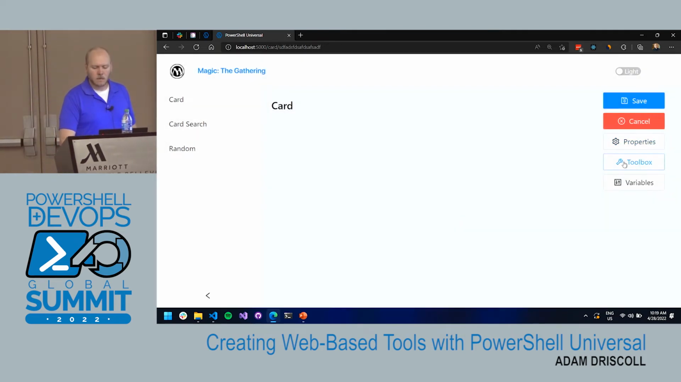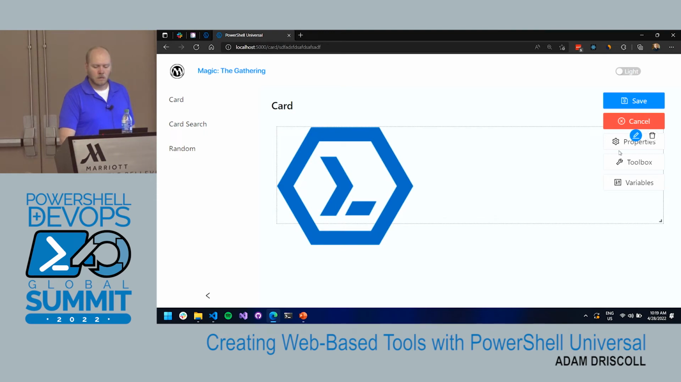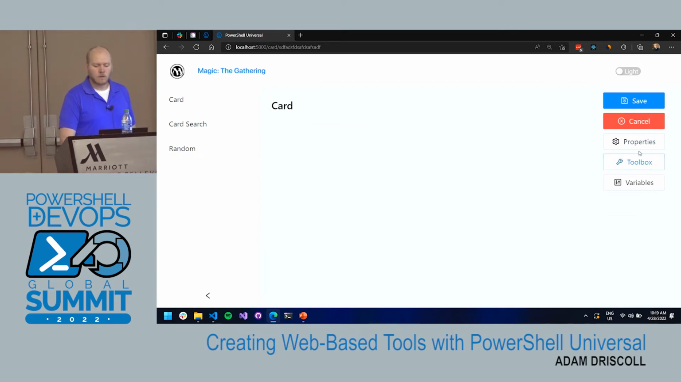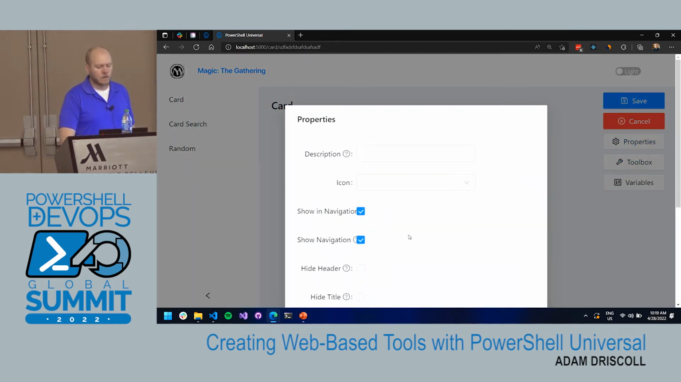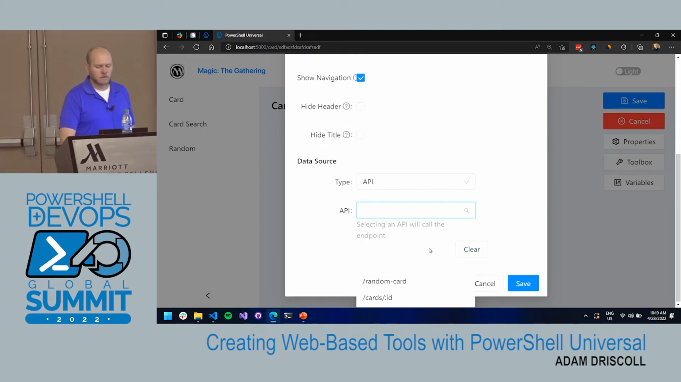So let's actually go ahead and add an image. Oh wait, before this, I want to load the API for my cards, because I need the data for the cards. So when the page loads, I want to call this API, but I want it to be dynamic based on the route that you go to. So I'm going to do cards/ID.